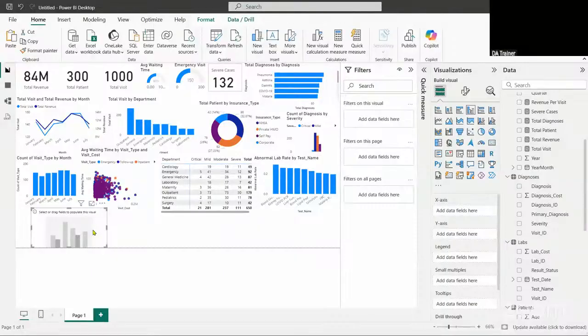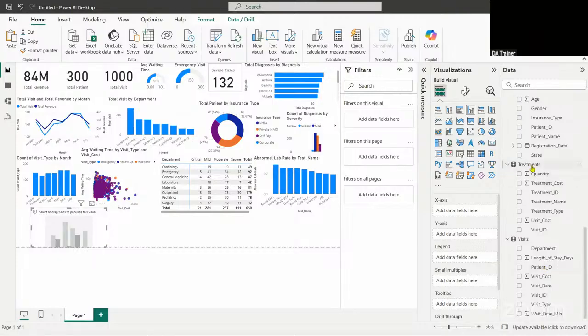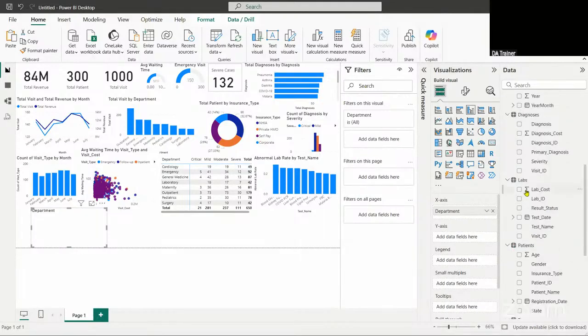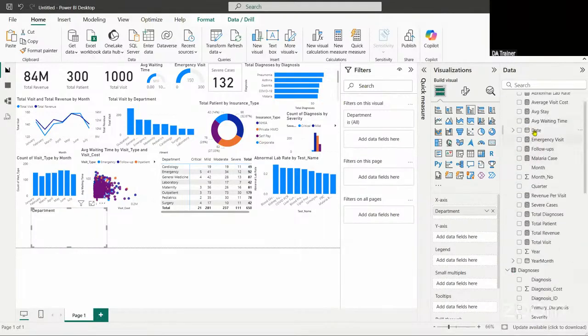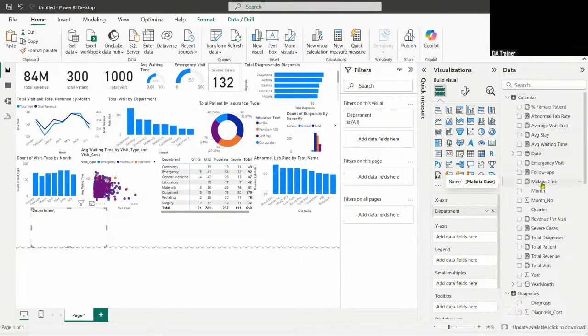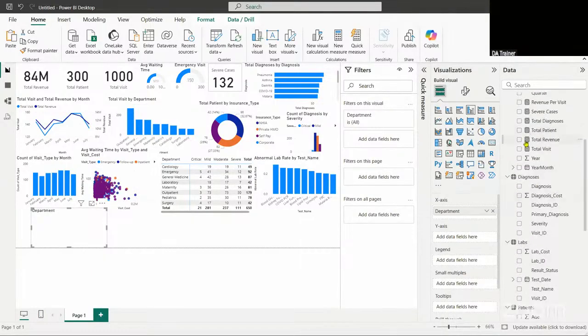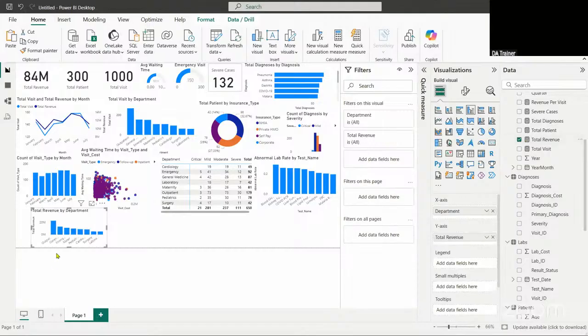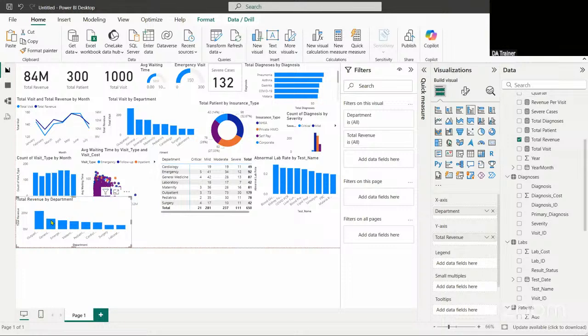The last preview here is department by total revenue. Let's know which department really brought a lot into the company. Department by total revenue. Total revenue. Then now, it's saying outpatient is the department that brought a lot of money into the hospital.